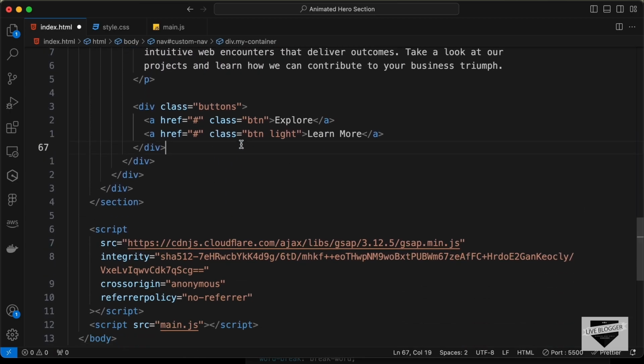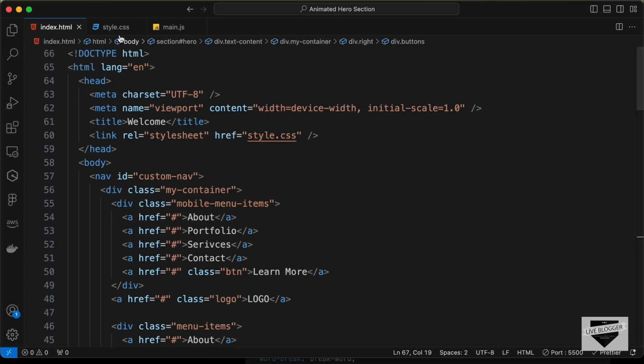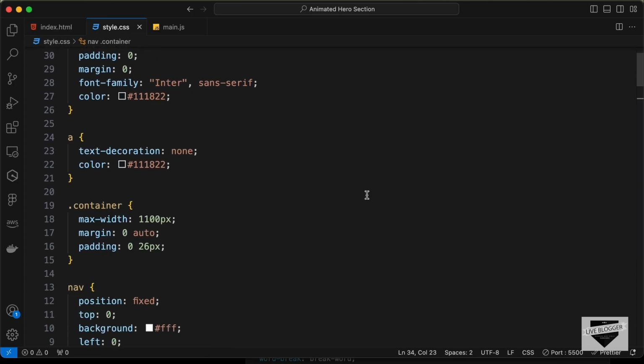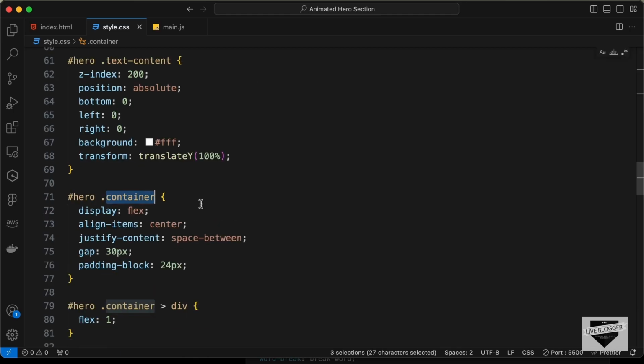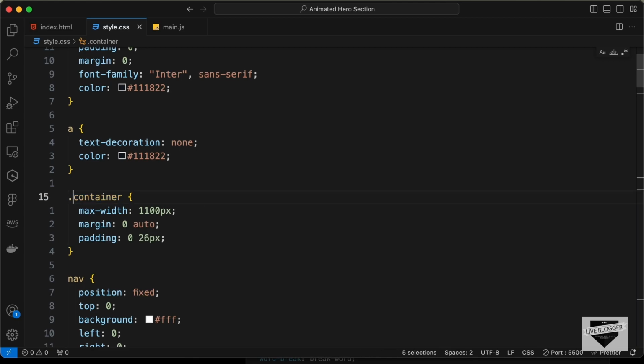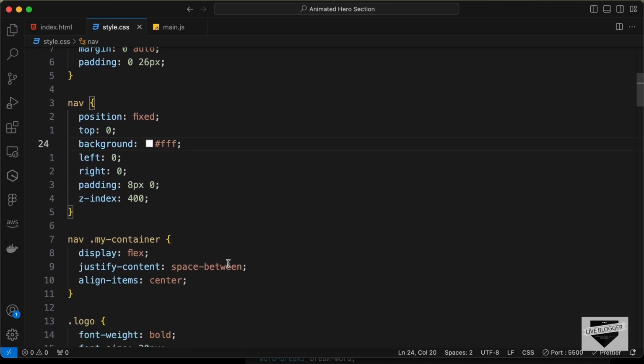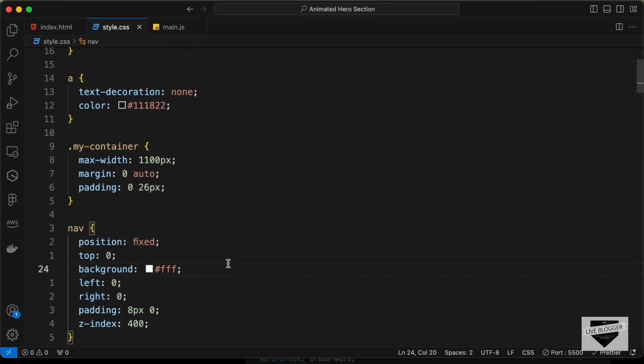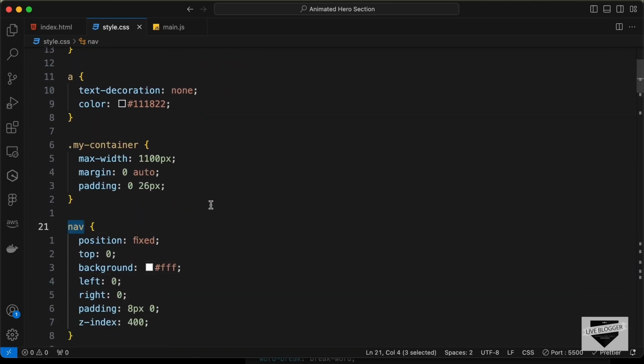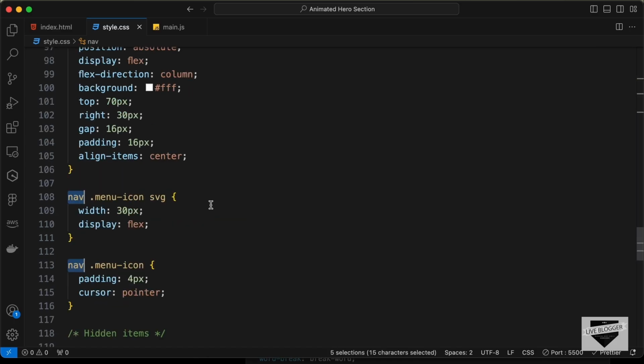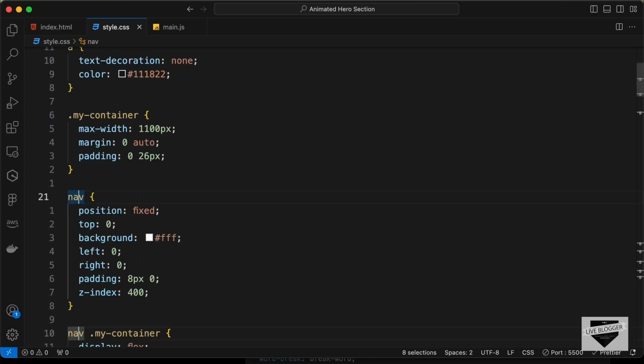Right now, let's save this and go back to the style.css file. Here, instead of all the container divisions, we need to change this to my-container. Let's press Command D to select all these instances, go to the start, and type my-. Now let's select all the nav, and press Command D to select all the instances. For the nav, we have an ID of custom-nav, so let's type #custom-nav.